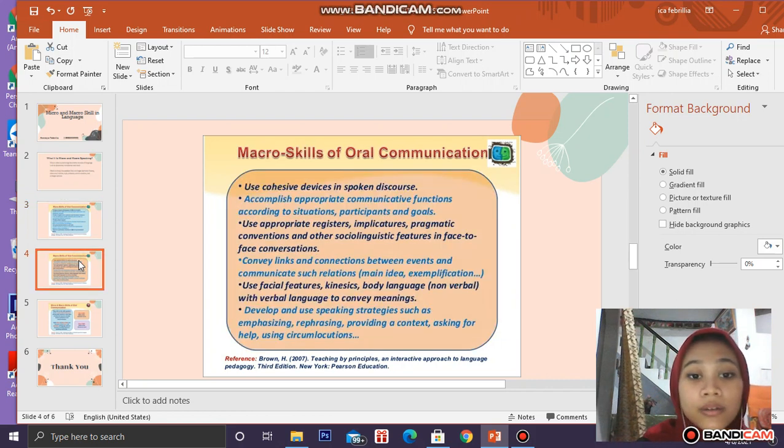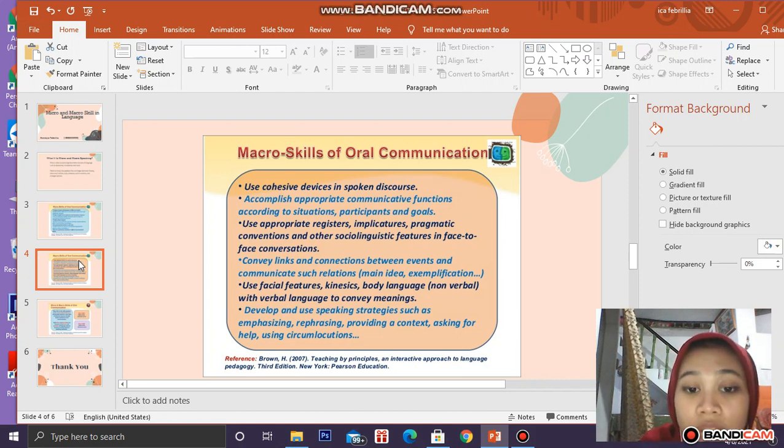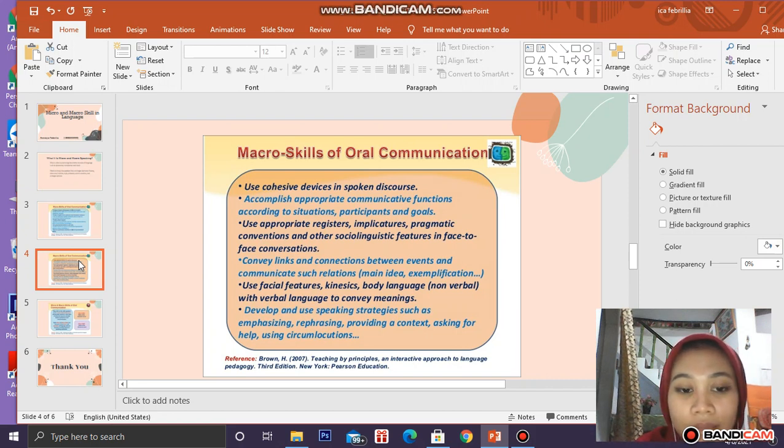The next is macro skills overall. Use cohesive devices in spoken discourse, and accomplish appropriate communicative functions according to situation, participants, and goals. Use appropriate registers, implicatures, grammatical conventions, and other sociolinguistic features in face-to-face conversation. And convey links and connections between events and communicate relations such as main idea and exemplification.